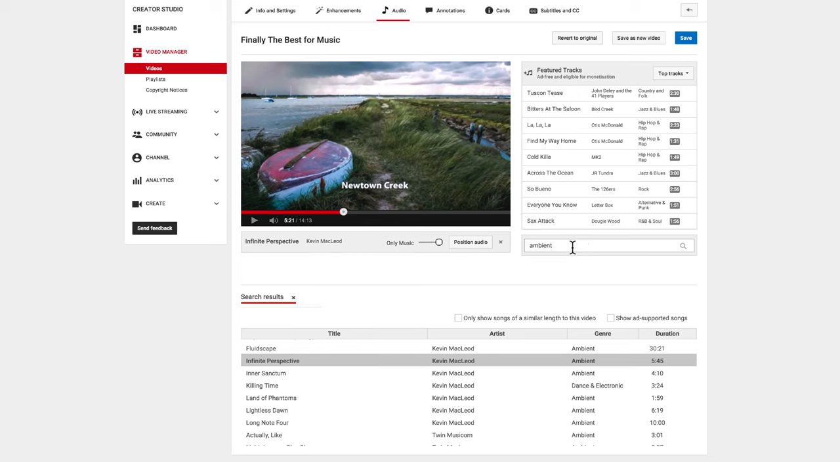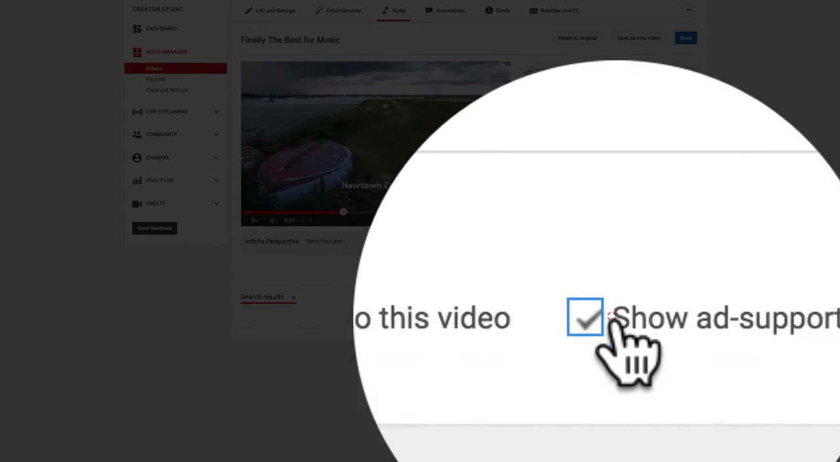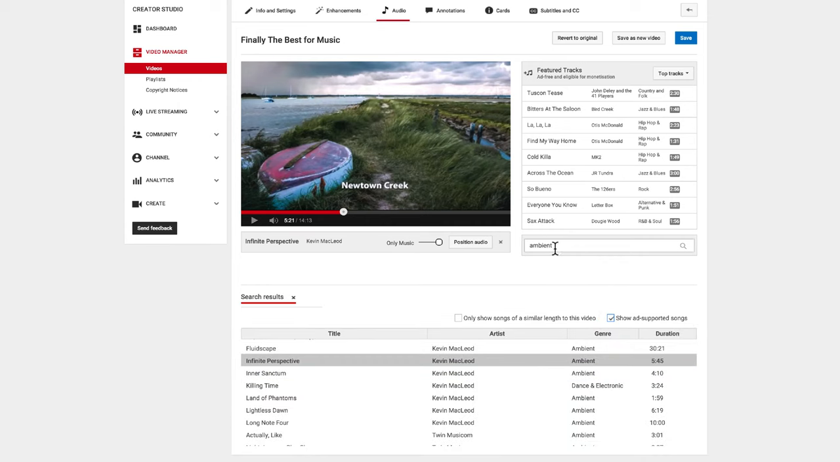Now, how do you find the music you want? You have to trick YouTube. So what I would say is you click on show ad supported songs. Now, this will show songs that are copyrighted. So even if you haven't chosen to have monetization of your videos, an advert will be placed on them. And we all know how to close down a YouTube advert. So don't worry about it too much.